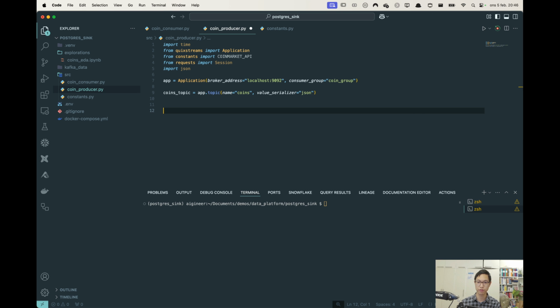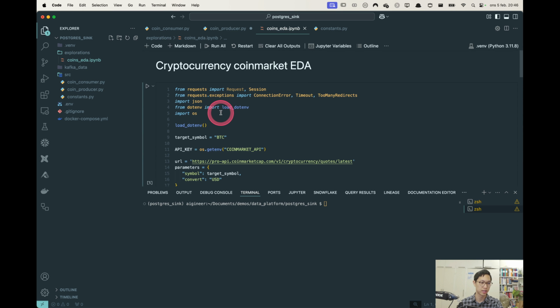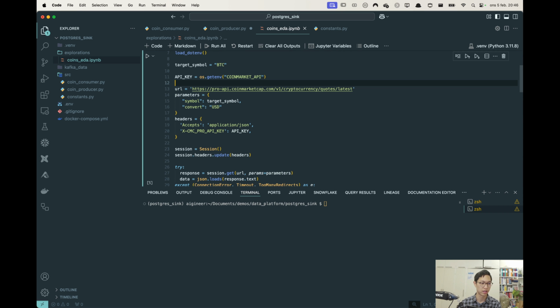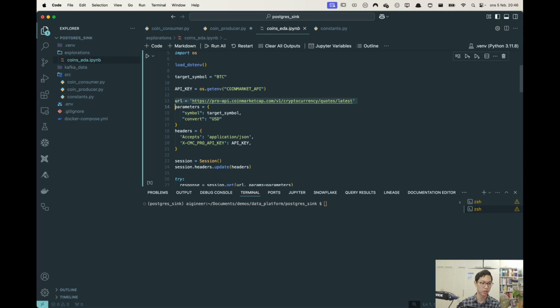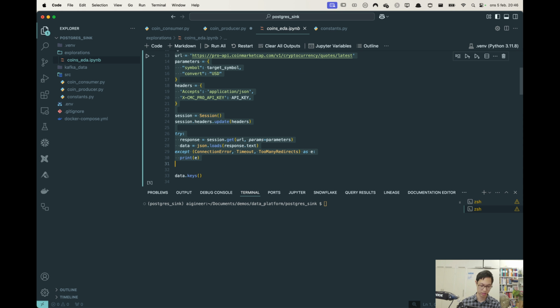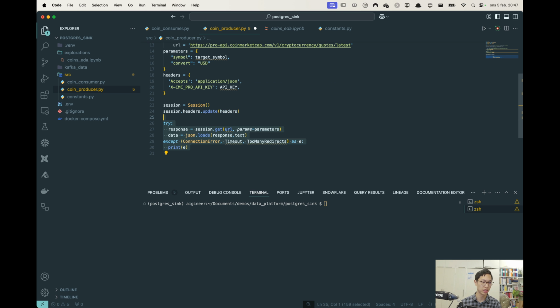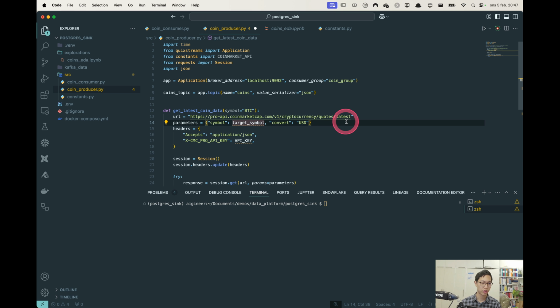Then I will create a function. I'll go into my coins EDA, and I will steal this code here, basically. The API key, that one I will import. So I'll take this part. Yeah, this part I'll copy. And then I will do def get_latest_coin_data, symbol equals BTC. And then I will paste this code in. Okay, so you can see target symbol is basically symbol.